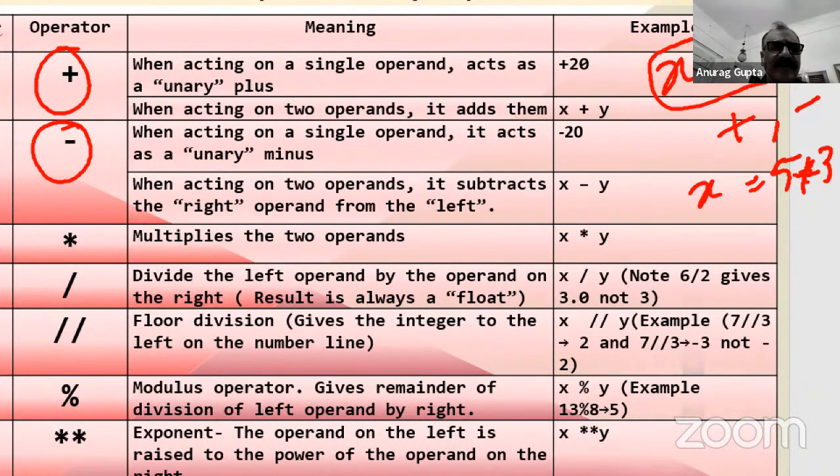Multiplication is clear, division is clear, floor division. Floor division gives the integer to the left of the number line. This is very important. So if you divide 7 by 3, it will give you the integer to the left of the number line. That means it will give you 2 and not minus 3.